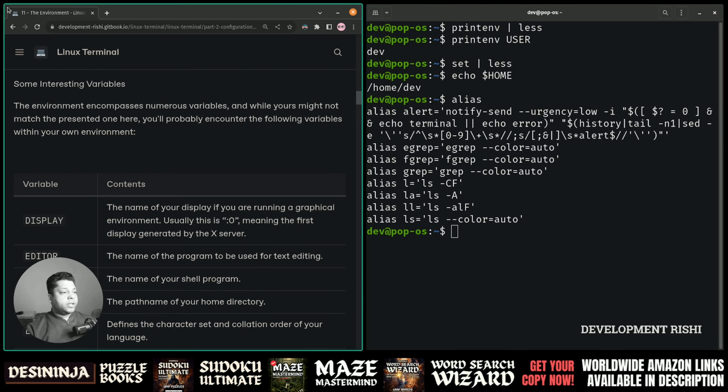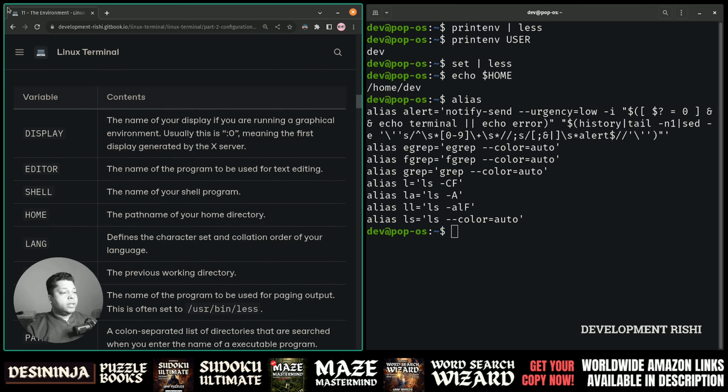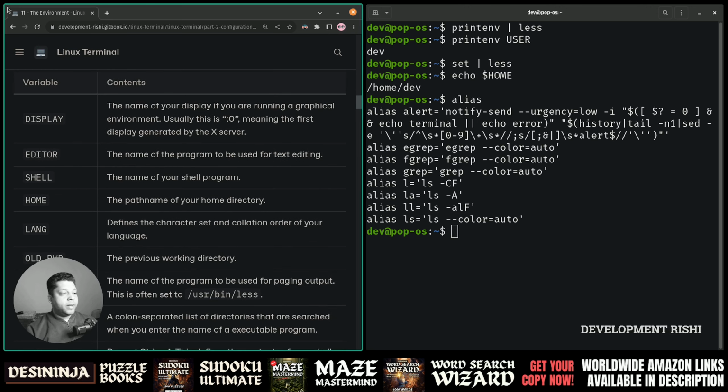Some interesting variables. The environment encompasses numerous variables, and while yours might not match the one presented here, you'll probably encounter the following variables within your own environment. So these are some of the variables that may be available in your system. Now let's quickly have a look at what they are. First variable is DISPLAY, the name of your display. If you're running a graphical environment, this is :0, meaning the first display generated by the X server.